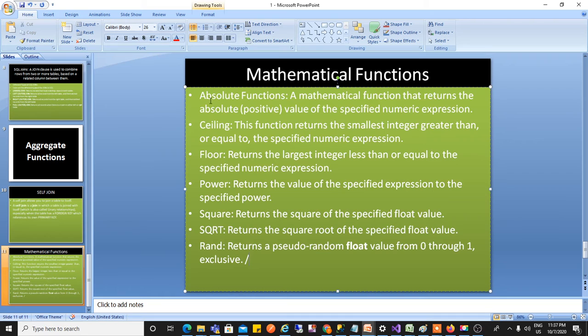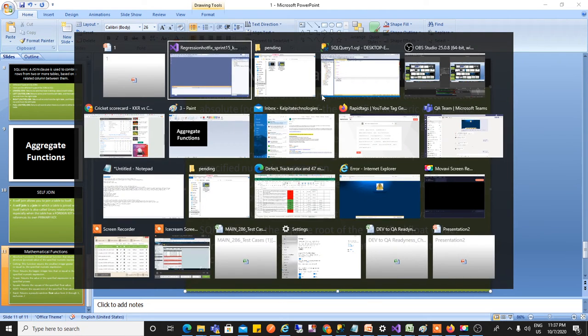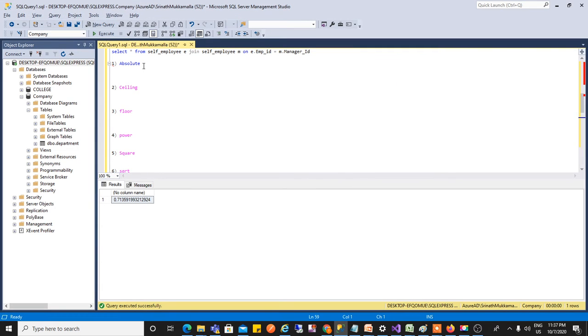First we'll see what is absolute function. A mathematical function that returns the absolute positive value of a specific numeric expression. So let me go to the SQL server. I'll do select absolute. I'll give minus 12. If I run this, I'll get a positive value. So if we give a negative value, we will always get the positive value.